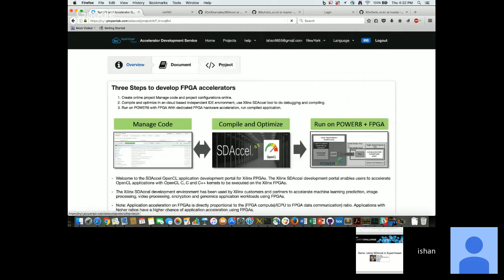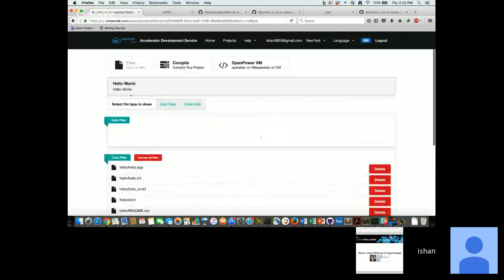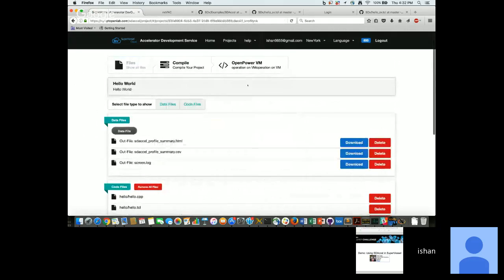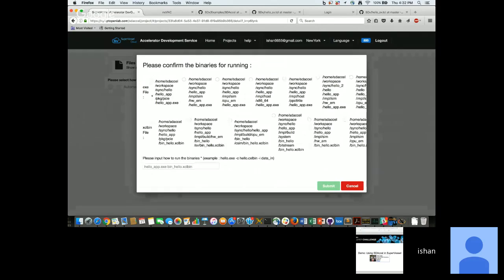So again, go to the project, and in that you have the project ready, hello world. So once your files are compiled, you have to go to the OpenPOWER VM tab. That basically will have the instance of your project that is created on your virtual machine, and select on what you would like to do. So if the application is compiled, then it will give all these options.